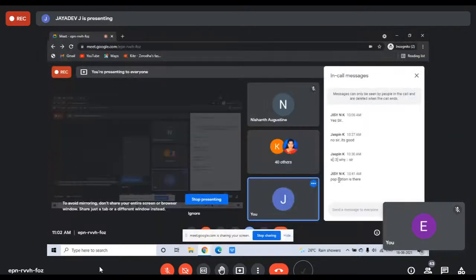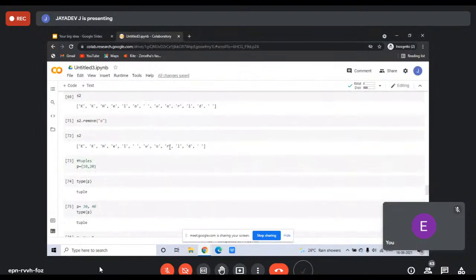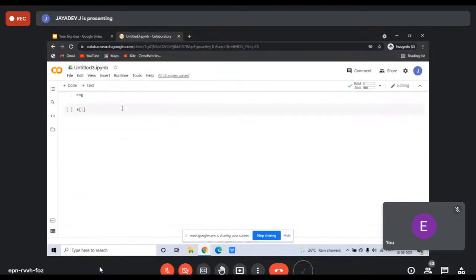And the next thing, the pop option is there. Pop is for getting the elements, popping them out of the lists. So yes, that is also there.